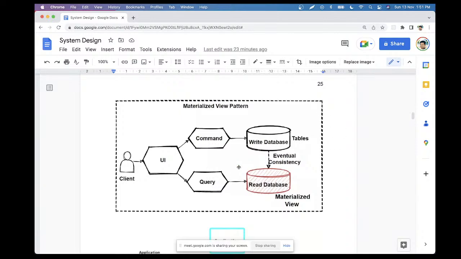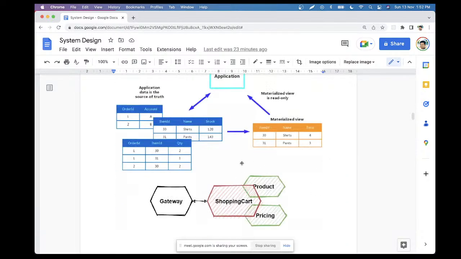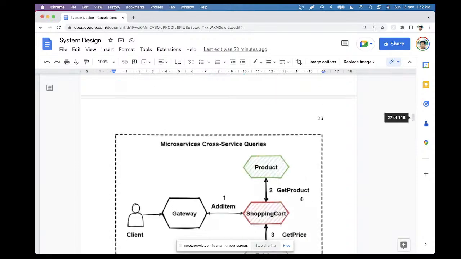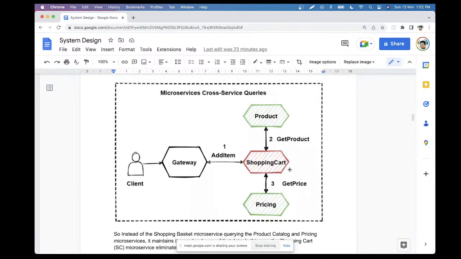If you want to refresh it, you can refresh it also. It's kind of a small table which is made up of relevant data for your transaction. This way you can improve the performance of your API, right?